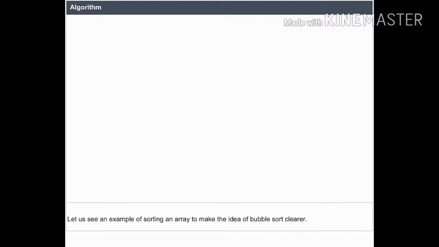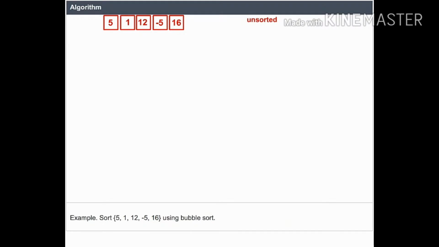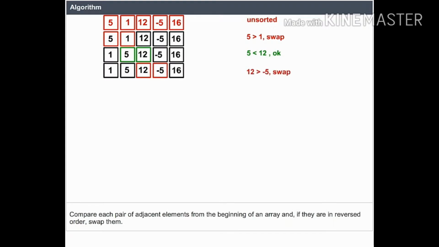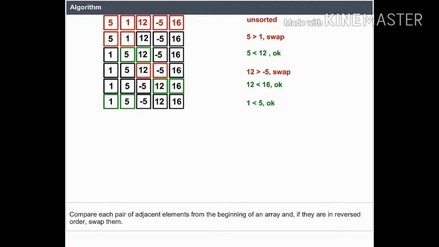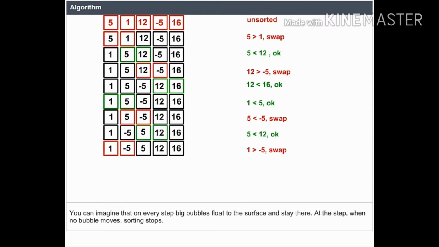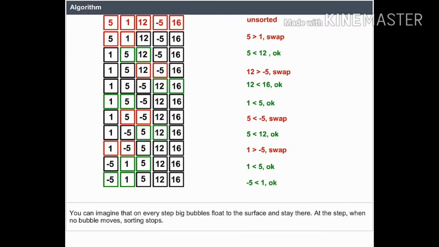Algorithm. Let us see an example of sorting an array to make the idea of bubble sort clearer. Example: sort 5, 1, 12, -5, 16 using bubble sort. Compare each pair of adjacent elements from the beginning of the array, and if they are in reversed order, swap them. If at least one swap has been done, repeat step 1. You can imagine that on every step, big bubbles float to the surface and stay there. At the step when no bubble moves, sorting stops.